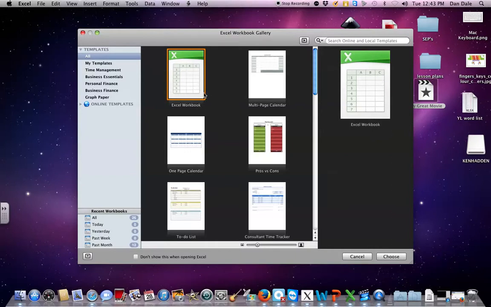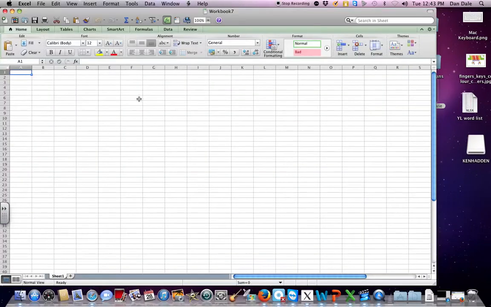Whenever we open an Excel workbook, I want you to choose the blank one. Now you do have templates that you can use. Some of them are very specific to a job, but for our class we're generally going to be opening a blank document. We'll click choose and this will come up for us.